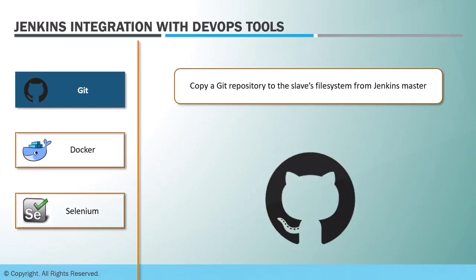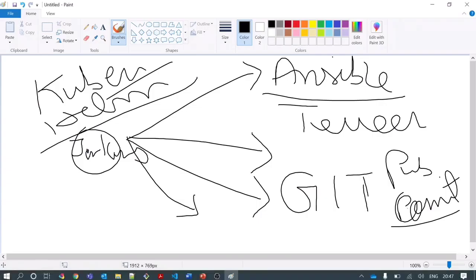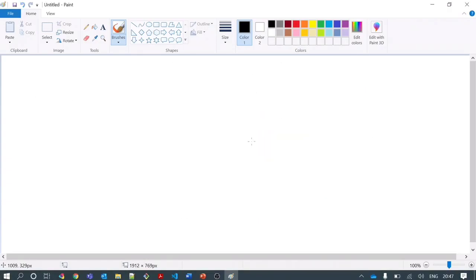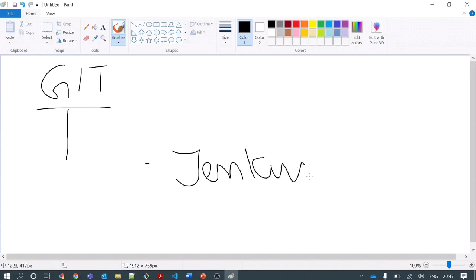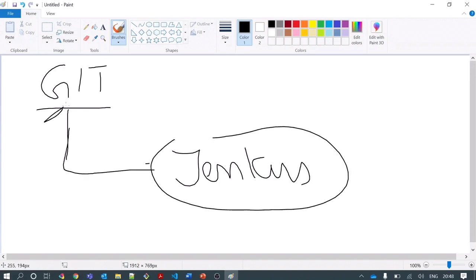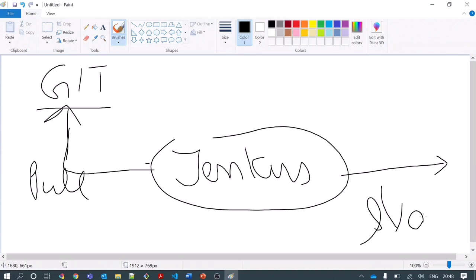So how can we integrate with Git? Git can be used to copy a Git repository to the slave file system from the Jenkins master. What does Jenkins actually do? Suppose you have a code repo hosted on Git. Using continuous integration with Git, Jenkins will pull the code from Git and download it on the slave machine. So it will download the code copy.